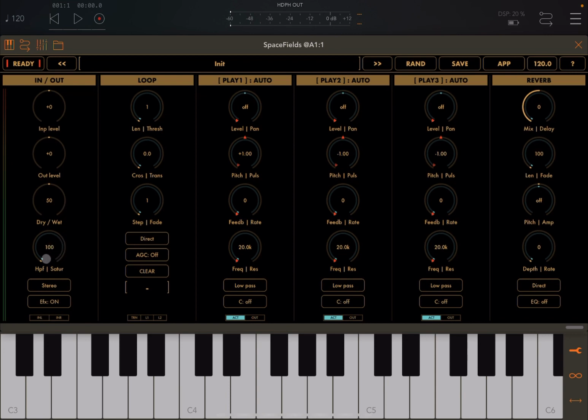Next, we have a dial that you can use to set your high pass frequency. With the dial, you change the frequency, okay?